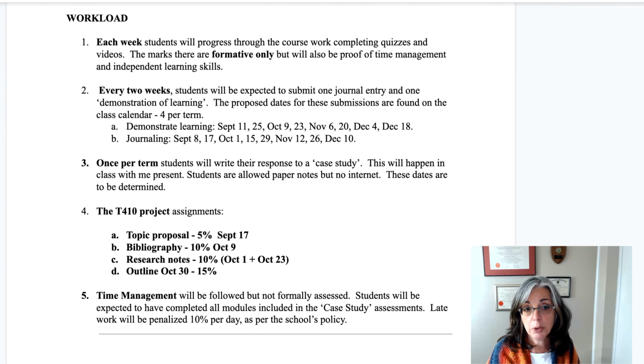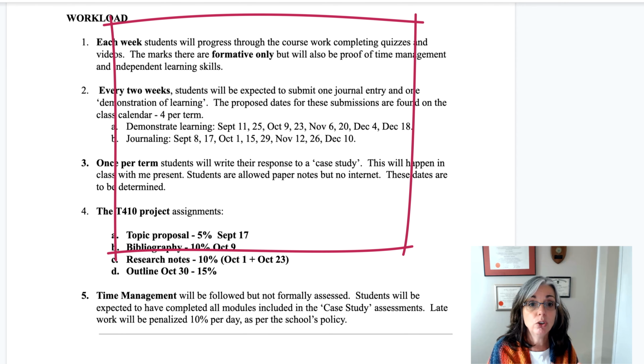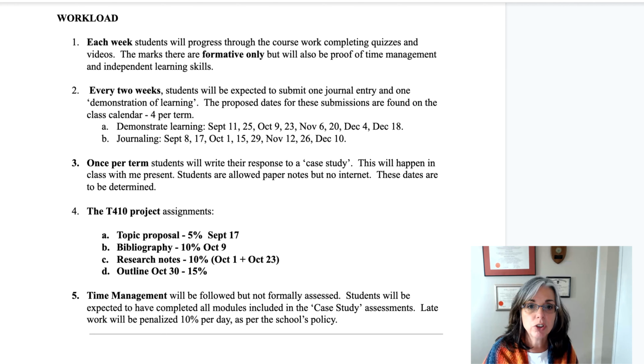Another note before we close is to understand that the demonstration of learning dates don't follow closely the beginnings and the ends of modules. So there might be a little bit of overlap, but don't worry about that because you can indicate that in your demonstration of learning and I can pretty much follow along. So I hope that helps and clears up any questions that you might have.